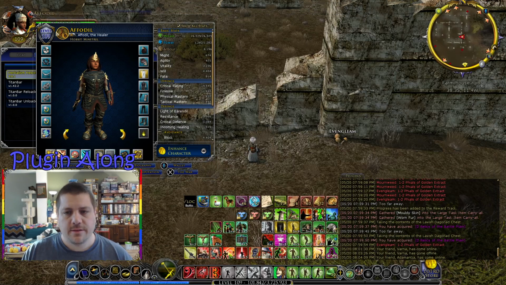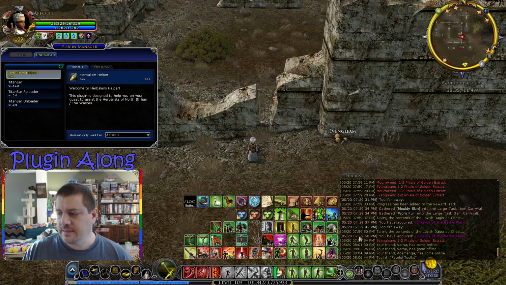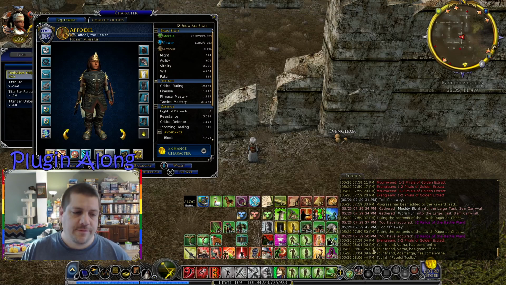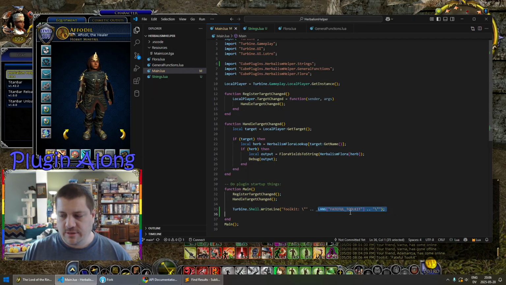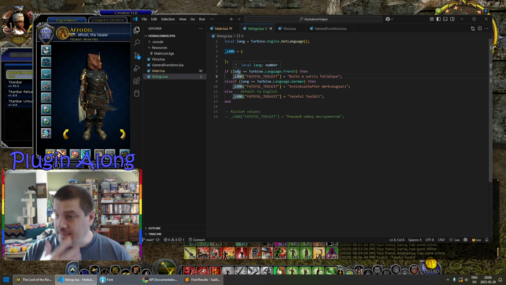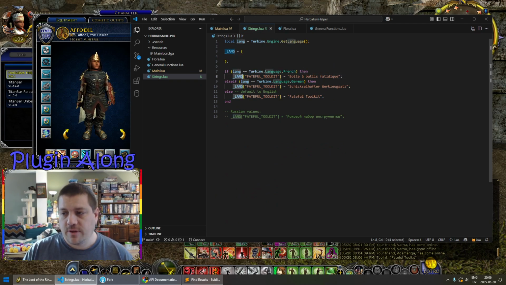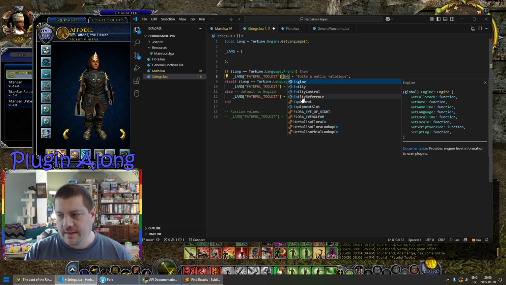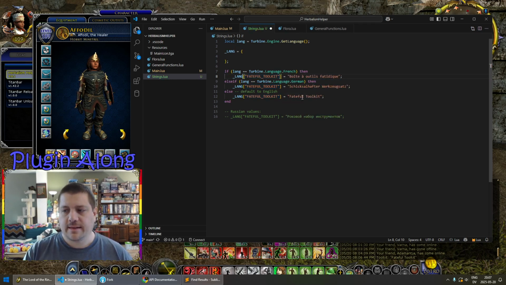Let's go ahead and unload and reload, and we can see, correct, we are getting Fateful Toolkit out of our language table. So a lot of times people will make a table, and I've done this myself, where you have the lang table and then you have either Fateful Toolkit and then /en, or en and then Fateful Toolkit.